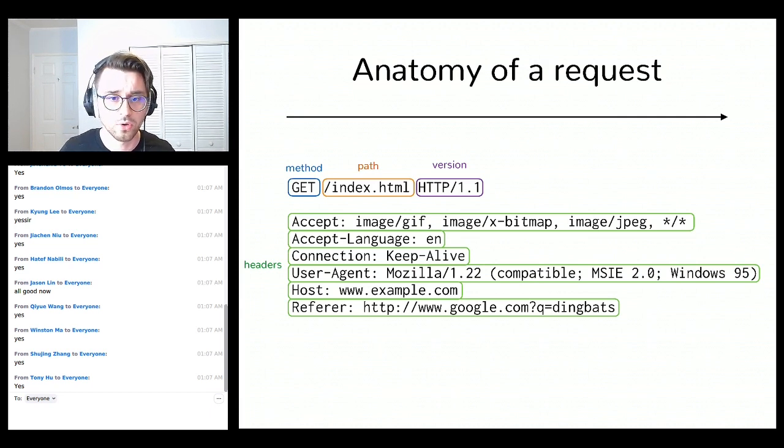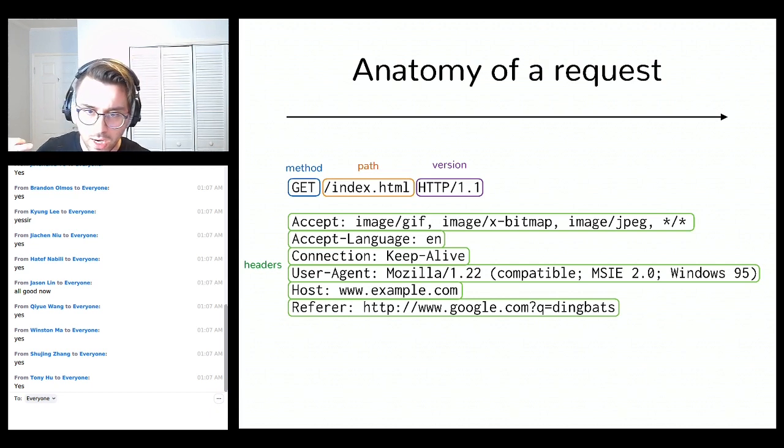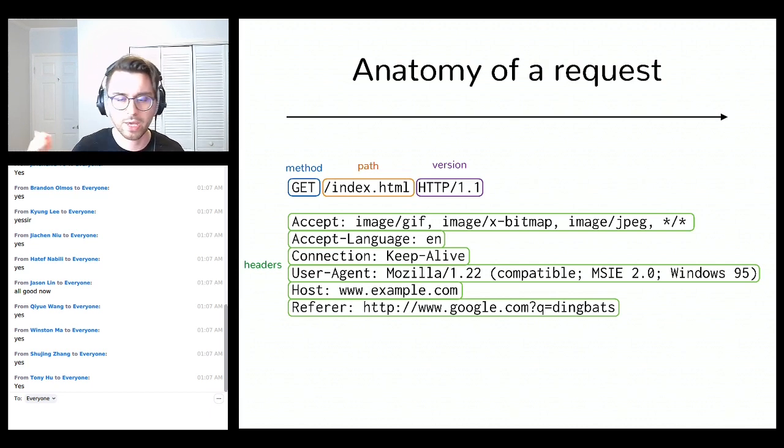Nobody's going to stop you from sending a server whatever bad data you want. You just hope that they respond in a meaningful way. So what this request is basically saying is, "Hey, I accept these kinds of content." So like image/gif, image/bitmap, image/jpeg, and honestly anything else, or */*, right?